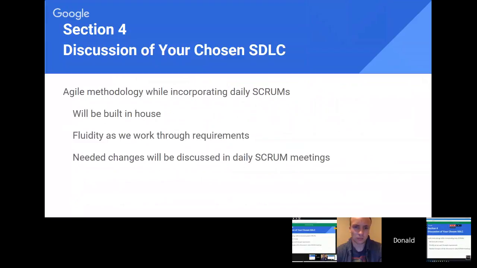Now, our chosen software development lifecycle is that we'll be using the Agile method while incorporating daily scrums. Because this is an in-house developed software, we believe that there will be many changes throughout the course of what we expect to build versus what we actually build. And that means that we will need to be fluid as we work through these requirements. The needed changes will be discussed in our daily Scrum meetings to make sure that it is complying with the requirements that we need to meet.